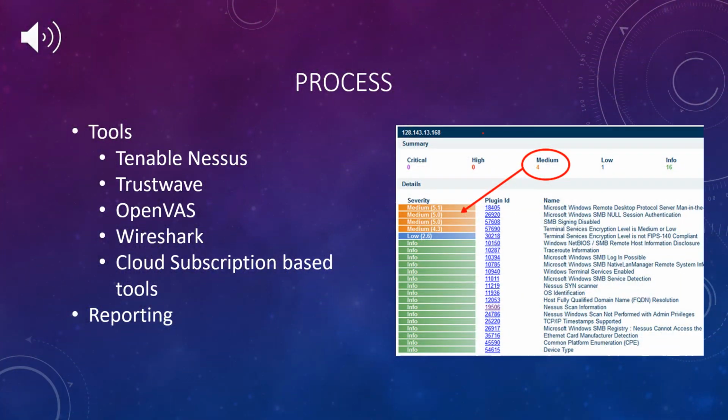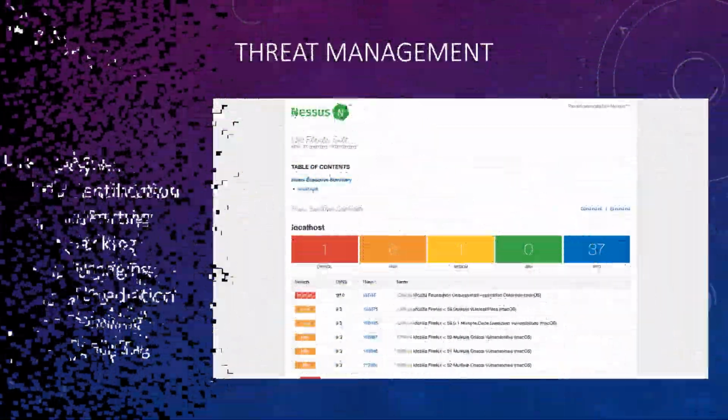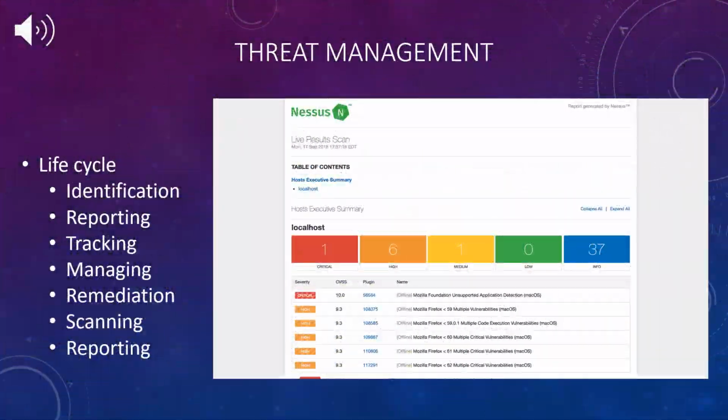So the process tools include Tenable's Nessus, TrustWave, OpenVAS, Wireshark, and cloud subscription-based tools, and then reporting. So a little about the threat management lifecycle. It includes identification, reporting, tracking, managing, remediation, scanning, and reporting.